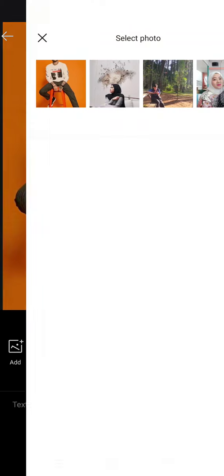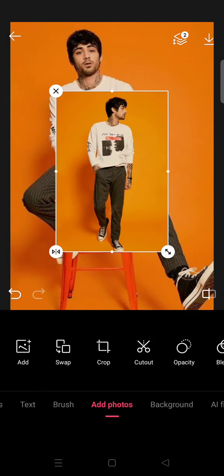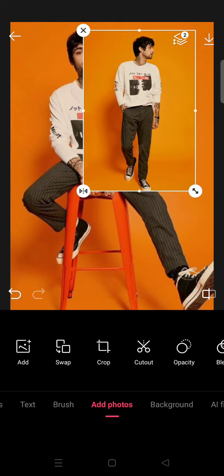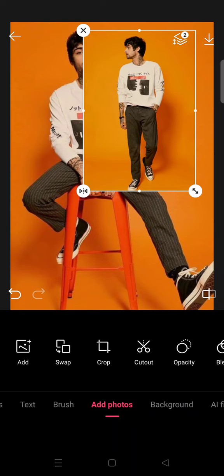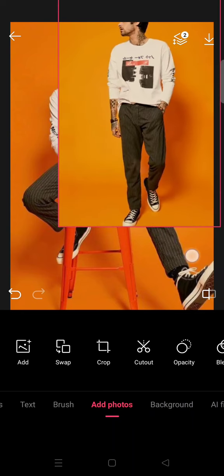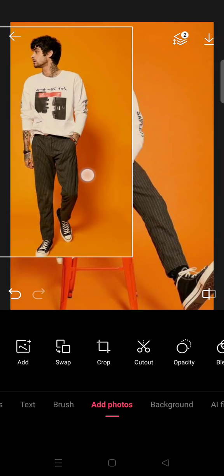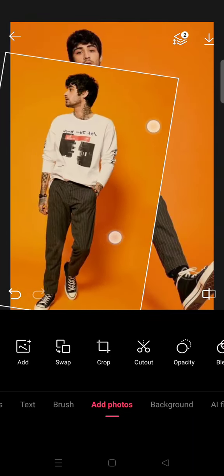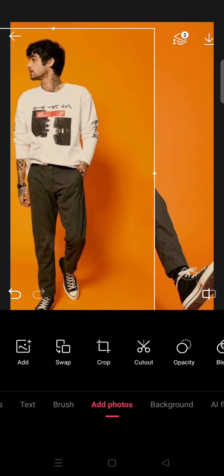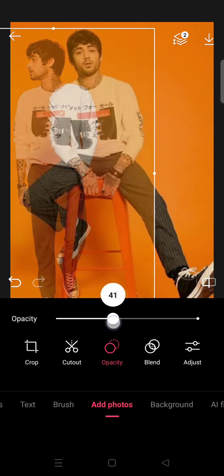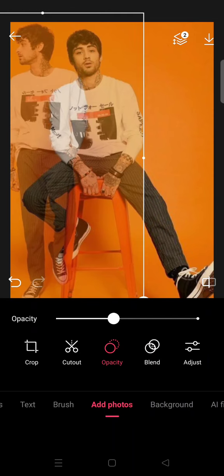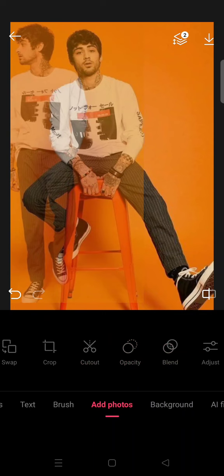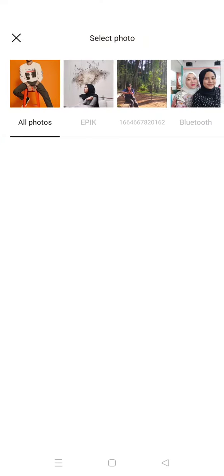Just swipe until you find the add photos option and then add the other pose photo like this. Then I'm going to flip it and put it in here. Okay, and then adjust the opacity. Okay, like this, and then I'm going to add another one.